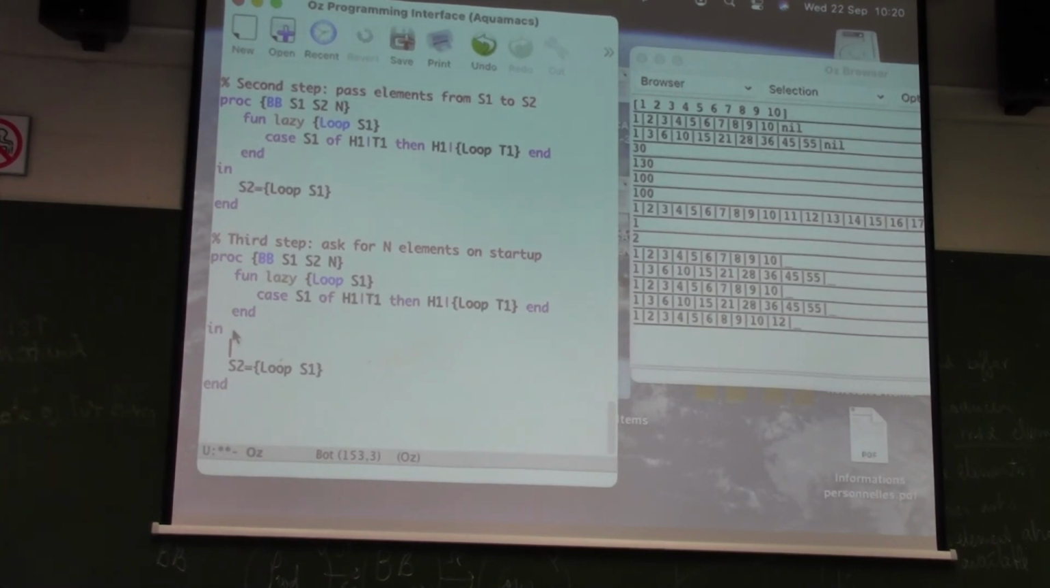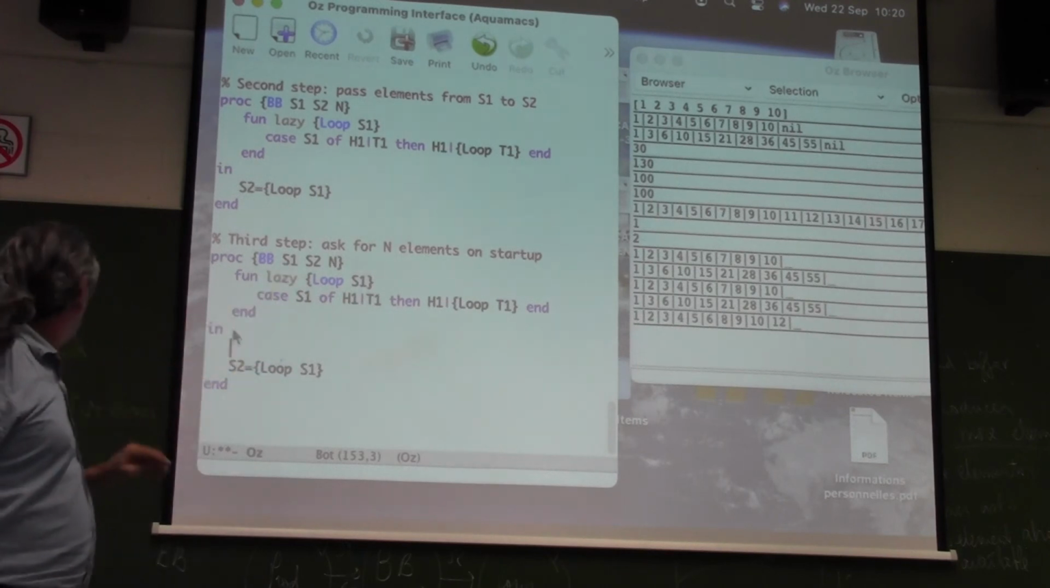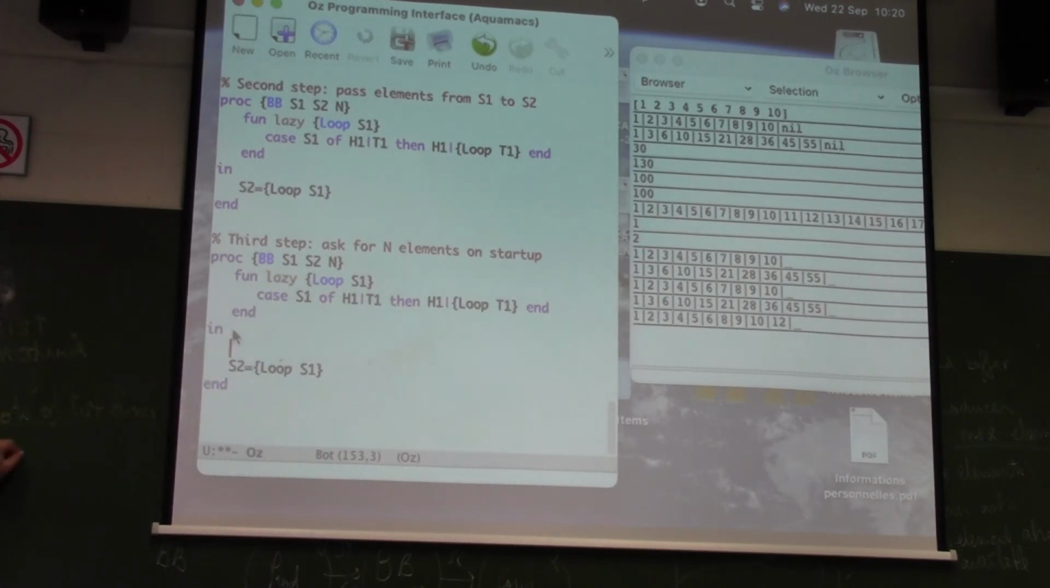I'm going to use one of those to immediately ask for elements. What does it mean to ask for elements? Well, it means I need the first n elements of S1. So if S1 is equal to A, B, C, D, E, etc., and assume that n is equal to 3, but they're not computed yet, I need these 3. And then it continues.